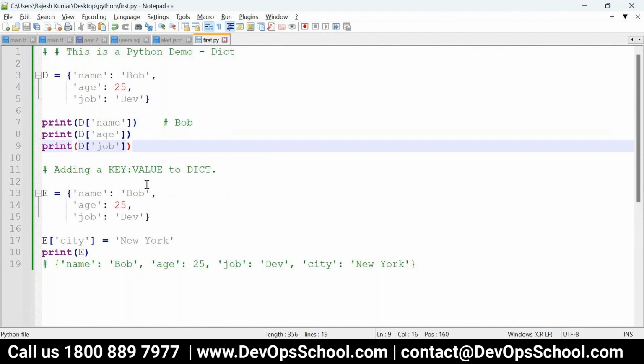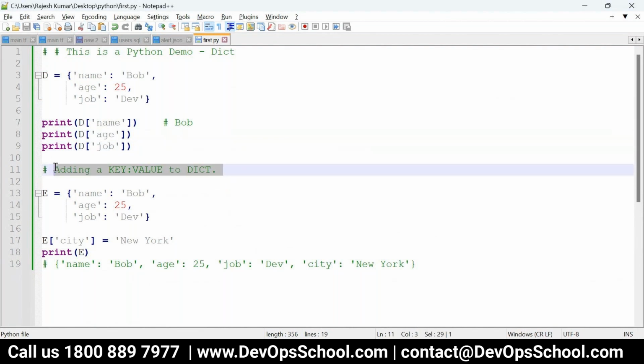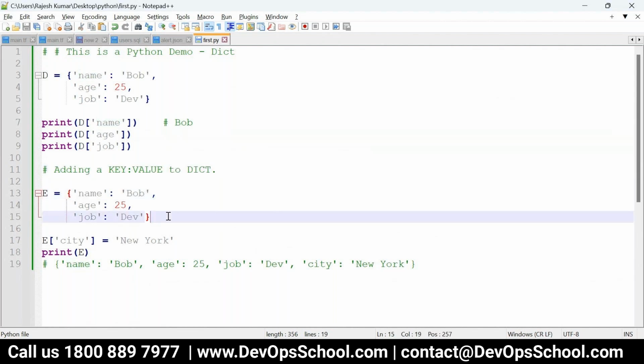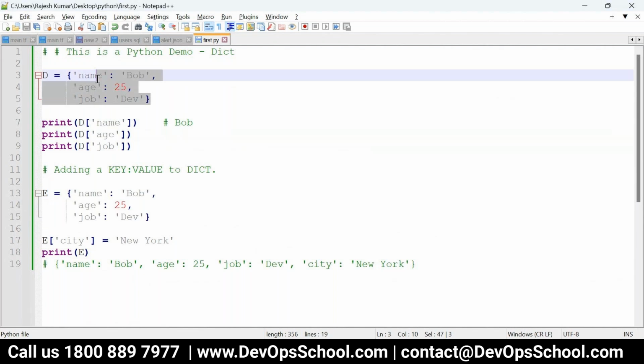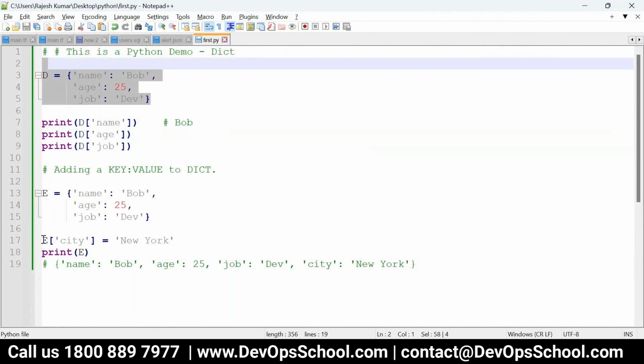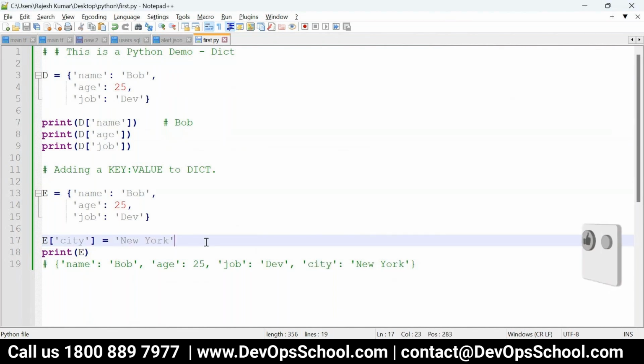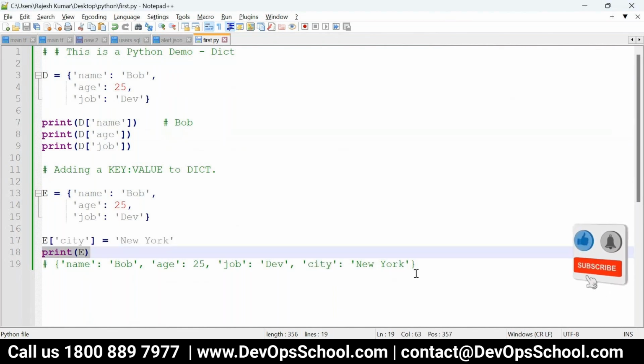If you want to add something into the dictionary, so add a key value to the dictionary. So here you are adding, look at this, name, it's the same which you have here, and here you are adding a new key, and city you are adding is equal to New York. So this is the way you can add it. Now if you print it, all these things will be there.